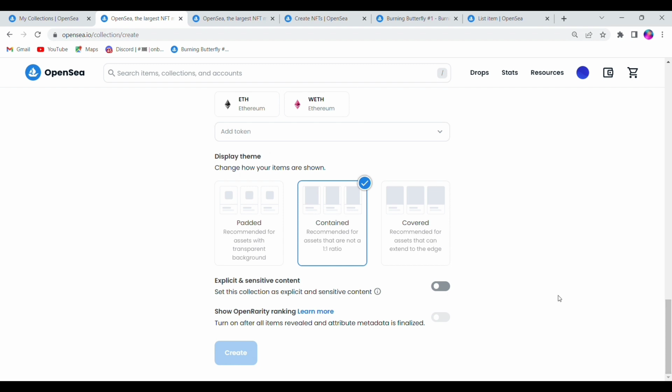Then choose how to place your NFT image in this collection. And finally, determine whether the content of your NFTs is suitable for everyone. Then click on the Create option and your collection will be created.